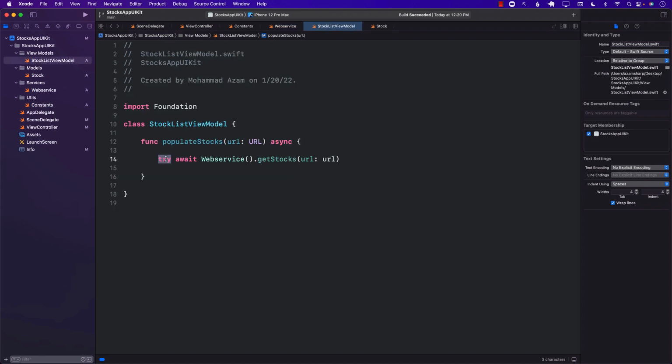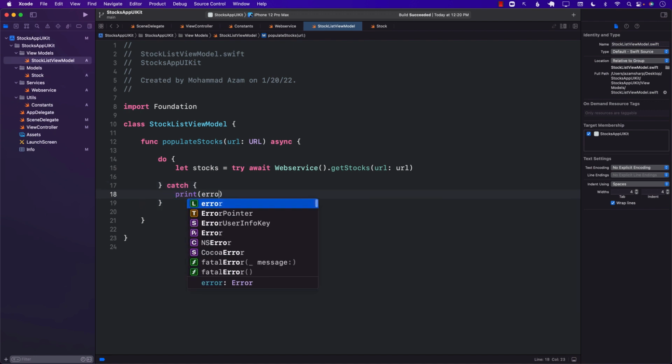And now since we're using try over here, we have to make sure that we are wrapping it. This is going to return us some sort of stocks, I guess, and we can assign it to another property. If there is an error, then for now, we can simply go ahead and print out the error.